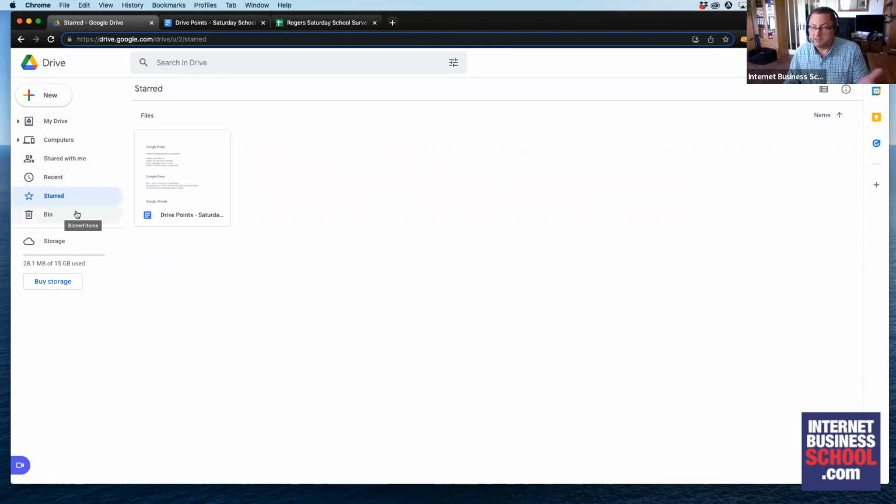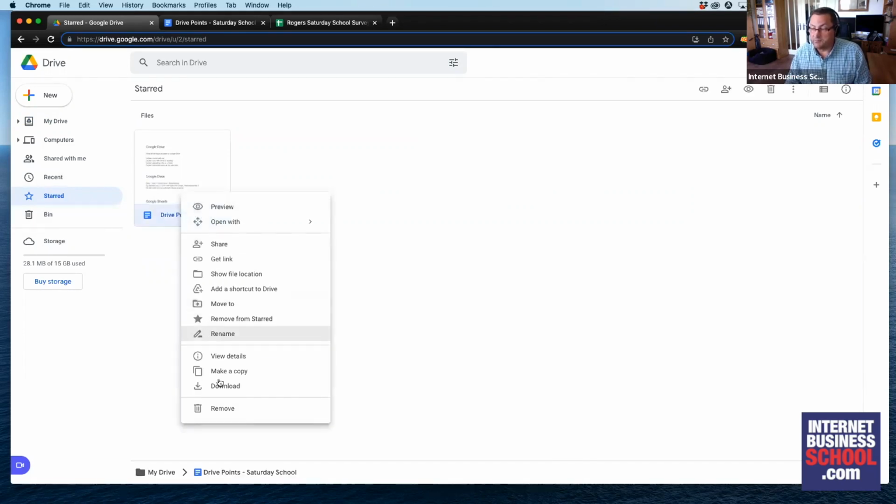Bin obviously is just any deleted files you've got. You just delete a file by clicking the bin. It sends it into the bin. I think after 30 days it will get removed permanently. Okay.